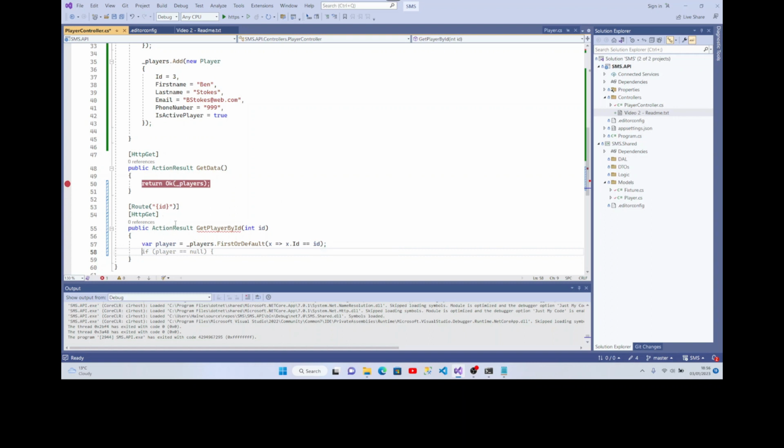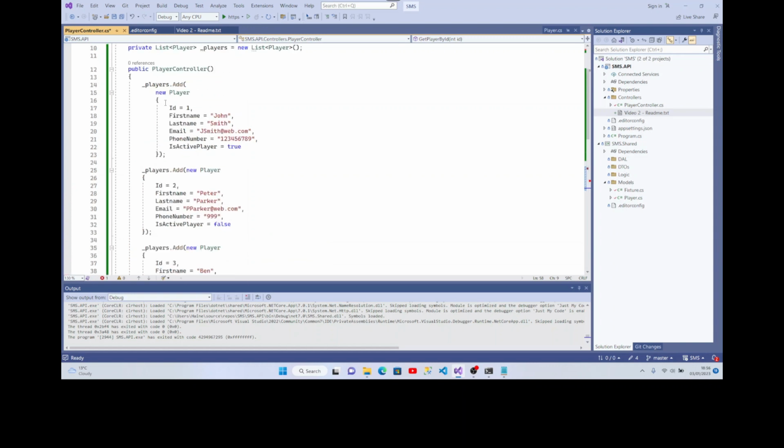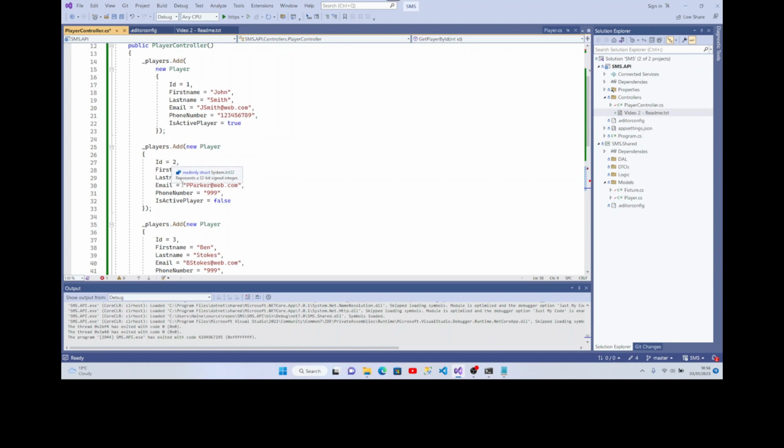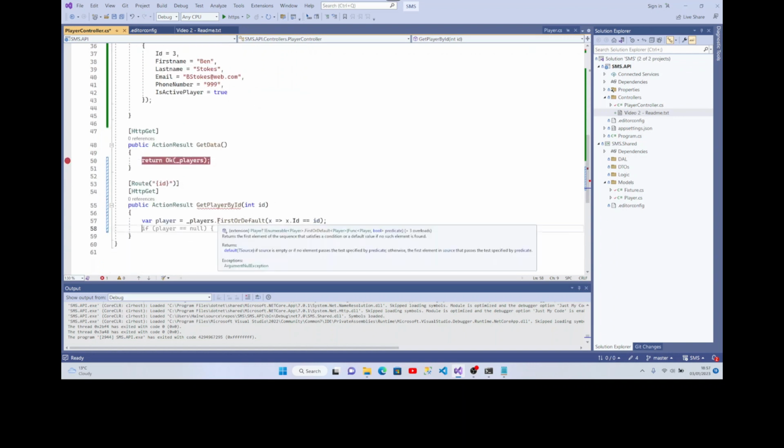So if one comes into the endpoint, it will go have a look through the list and say, have I got any with an ID of 1, which would return back John Smith. But if we passed in an ID of 99, we haven't got an ID of 99 in the system, what happens then? Well, that's where this FirstOrDefault comes in. If it can find something, it will return you back something of that type, which is a player, but if it can't find it, it will return back its default, and the default for an object is null, so it will return that back.